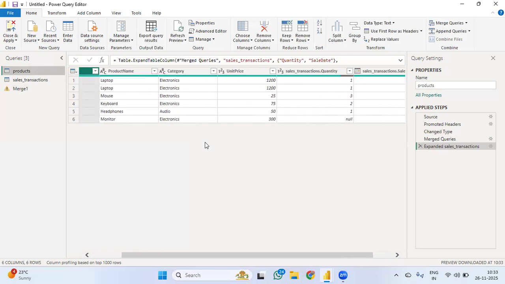This is one type of merge. It is very similar to joins in SQL. So a merge means we are joining two tables or two queries. Append means we are combining data. It is like a union all. So when we use append, we are combining data vertically. When we use merge, we are combining data horizontally. This is about merge and append queries.